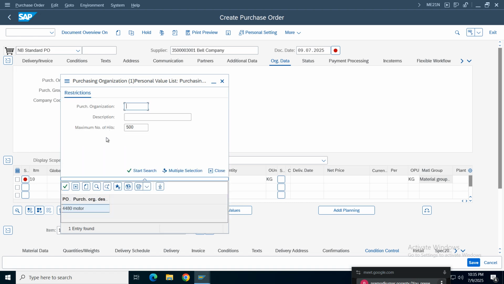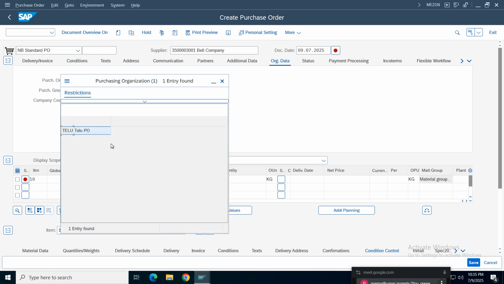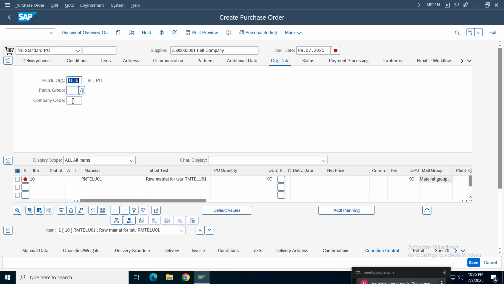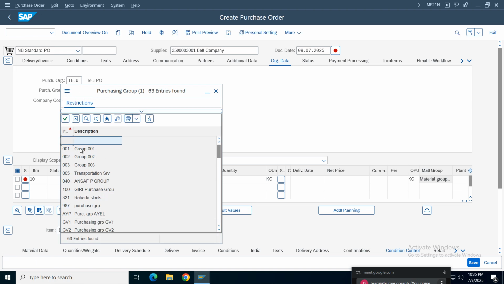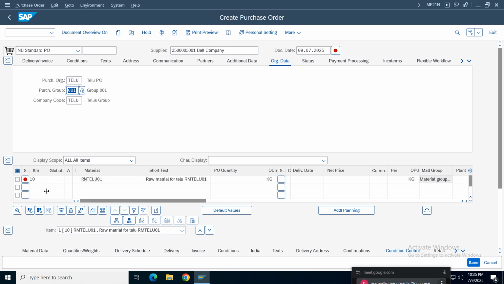Why is this coming like this, sir? Telu. So Telu, and the company code is again Telu. Press enter. So the system is expecting a purchasing group, so I'm just selecting 0001 for now.